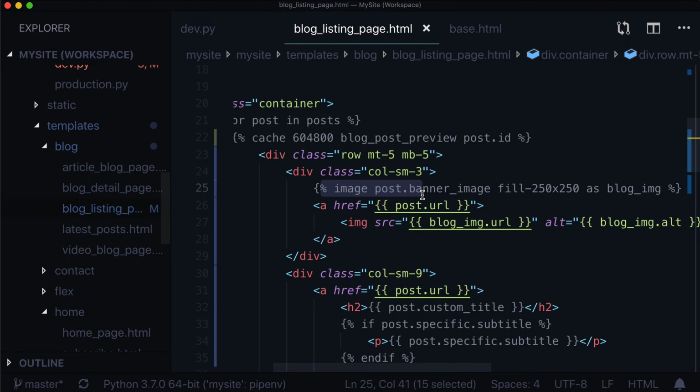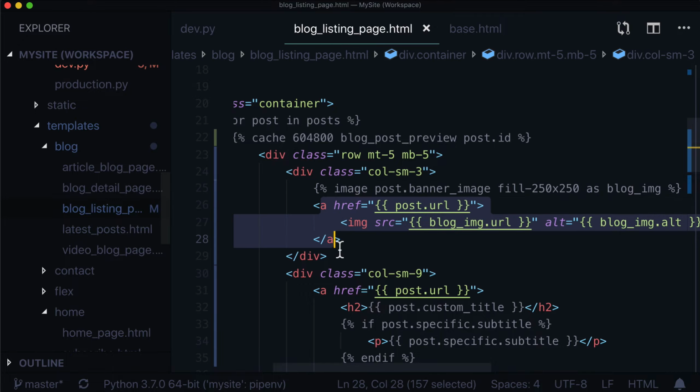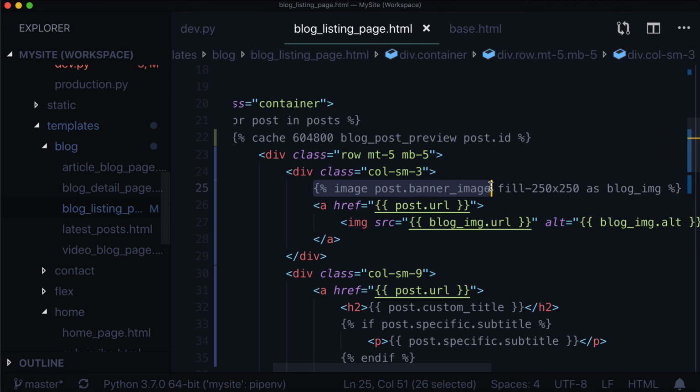This image tag, Wagtail is basically saying, load the image. Here's the image that we want. Fill it 250 by 250. Call it blog image so that we have access to it in the rest of the template. A good idea is to cache these as well if you have them in a for loop, just because this is also going to have to do some sort of lookup.